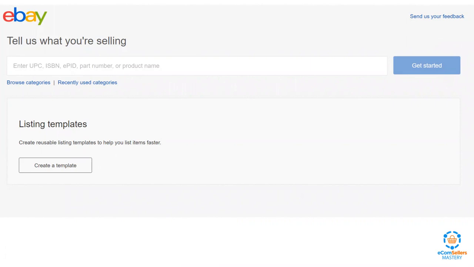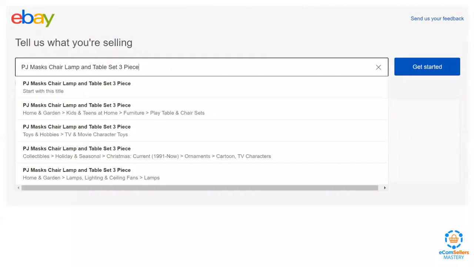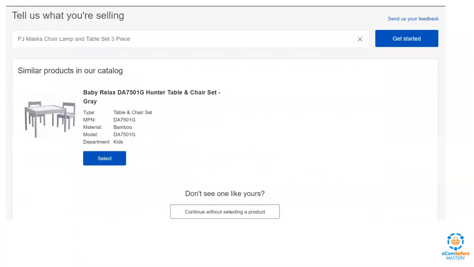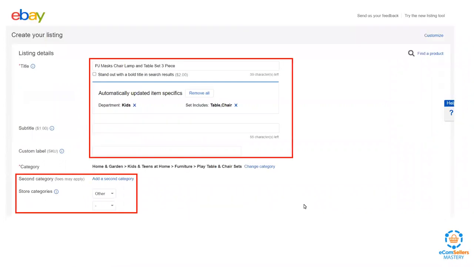Especially if you're selling similar things over and over again. Maybe not the exact same thing, but there's a similarity to it. So I type in what it is that I'm selling. I click on get started. It's going to take me to a place that says, hey, is this your product? No, I don't see mine. I'm going to click on continue if you don't see yours. Then it's going to take you to your first place to start typing in information to create your listing. You can change your title there.